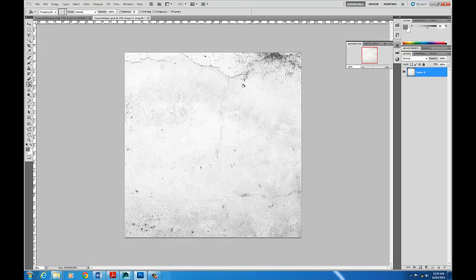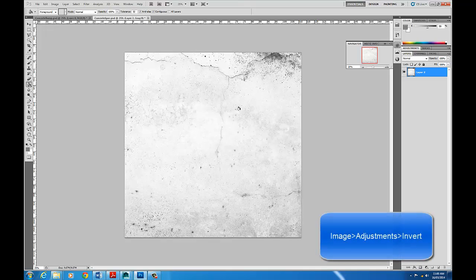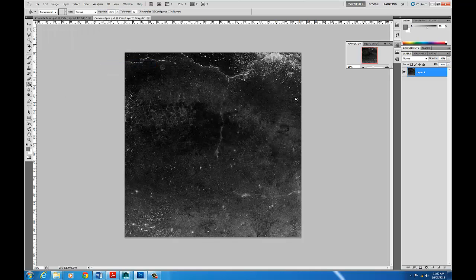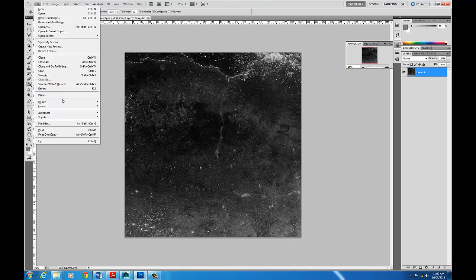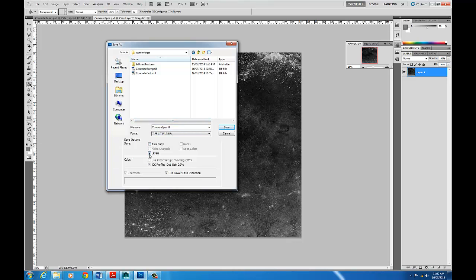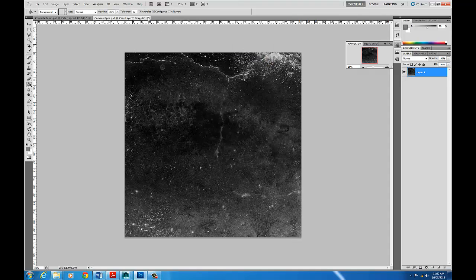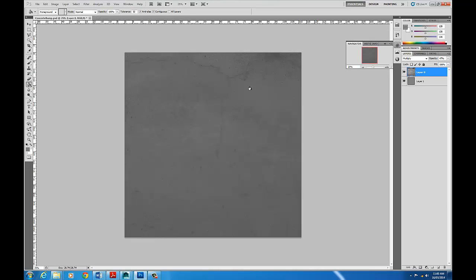So now I've got this image. If I was to put that on a model, it would be extremely shiny, which is not what we want. So I'm just going to go Image, Adjustments, Invert, and that looks pretty good. So I'm going to save that one out as the specular map. TIFF, dropping layers. Okay. Done.